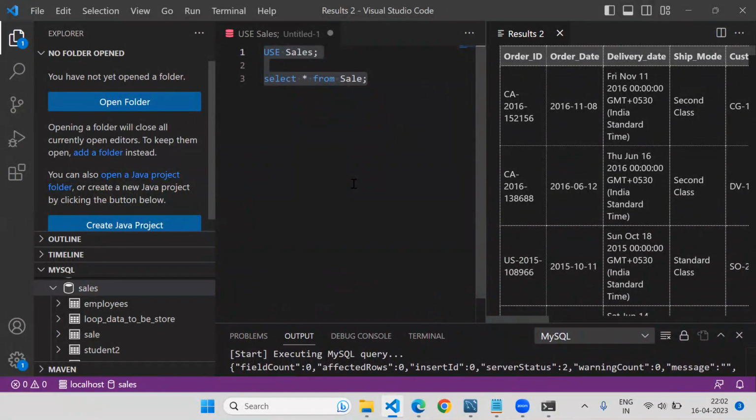I hope you like the content. This would be helpful. You don't need to open Workbench and all to write SQL queries or to execute the SQL queries.